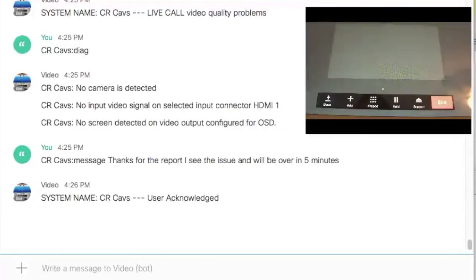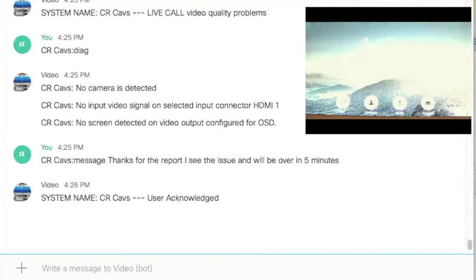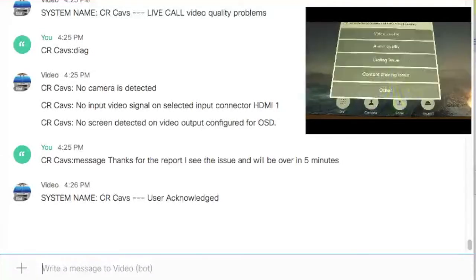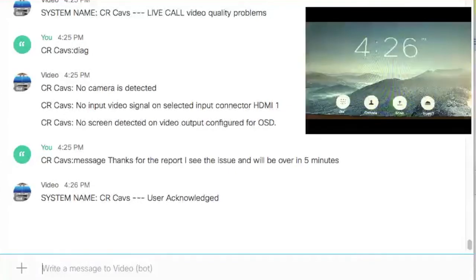So one of the use cases, after any call, we're always going to produce a survey to an end user. Often bad calls happen, IT will never know about them, end users will get frustrated, and it might take multiple calls before they get alerted that an issue has occurred. So in this case, after any call, we're always going to produce a survey asking the end user for their feedback. In this case, I'm going to report this call as poor. And when we do that, we're going to ask the end user for a little bit more information. In this case, once again, I'm going to say there were video quality problems.